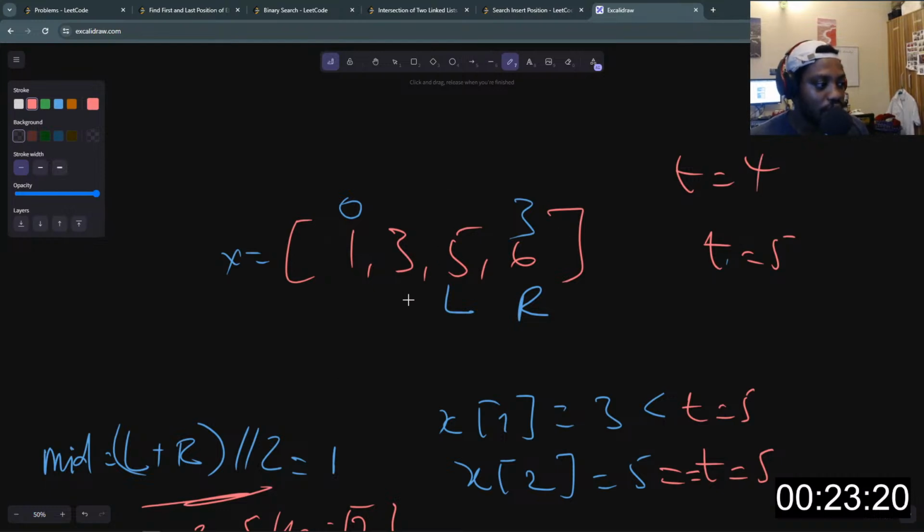Since this array is sorted, every next item will be higher than the previous. So if we're looking for 4, 4 would have been here. It would have been at this position here. But how do we determine that 4 would be here?